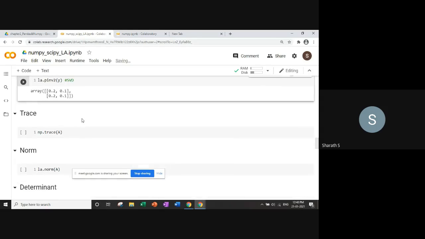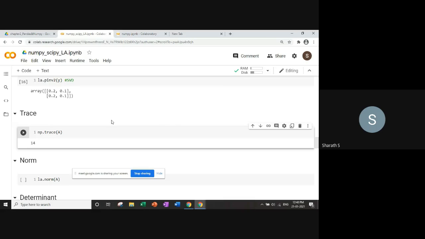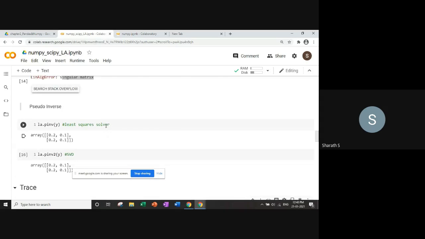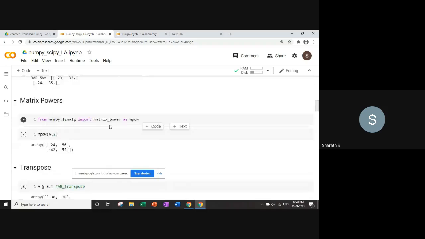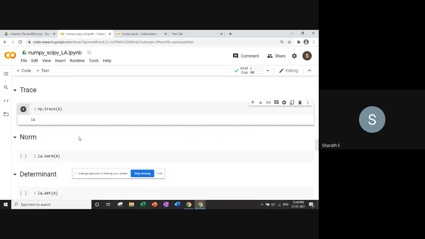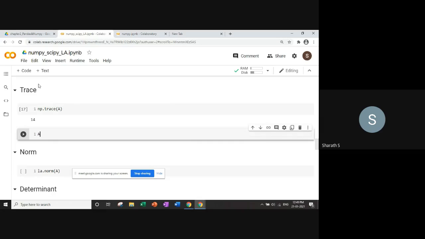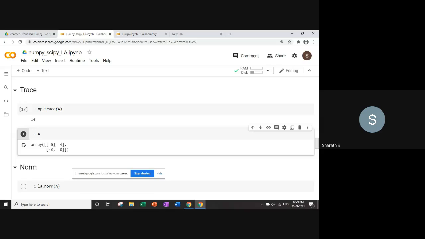Okay, so the next thing is the trace. So you have matrix A and you want to find the trace of that. Let me put the matrix A here. So A is 6, 4, minus 3, 8. And what is trace? Trace is the sum of the diagonal elements. So 6 plus 8, that is 14. That's what you got from the function np.trace.